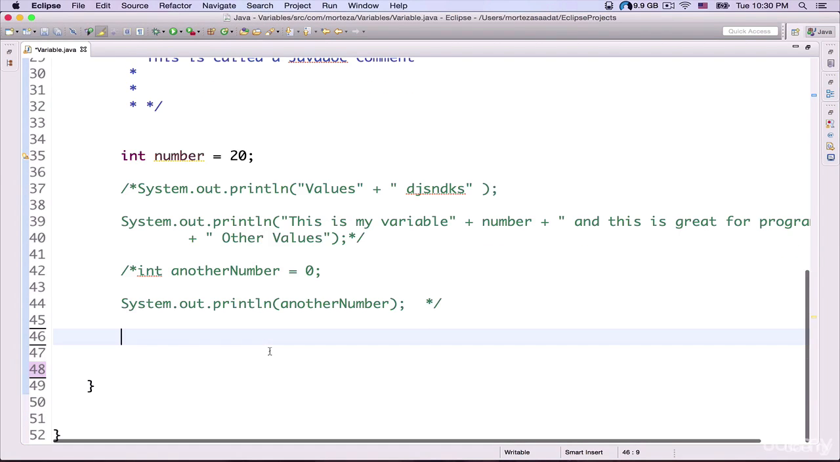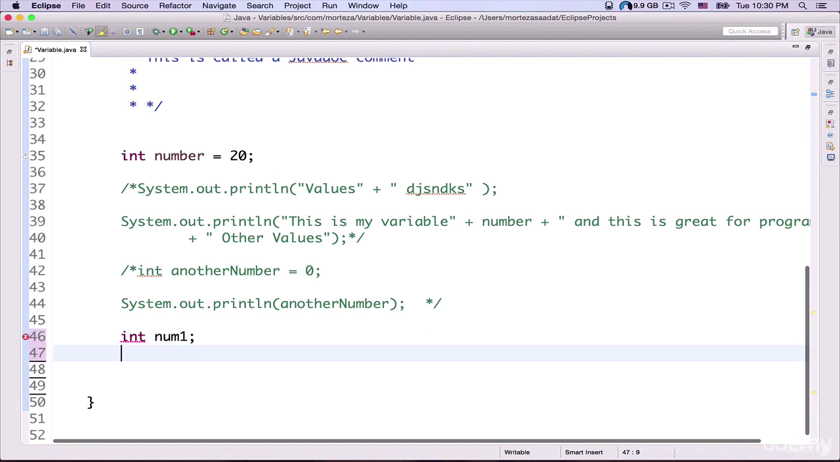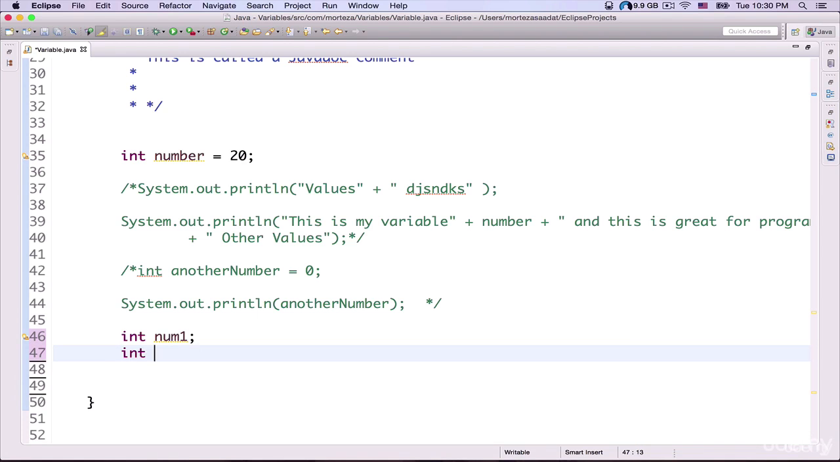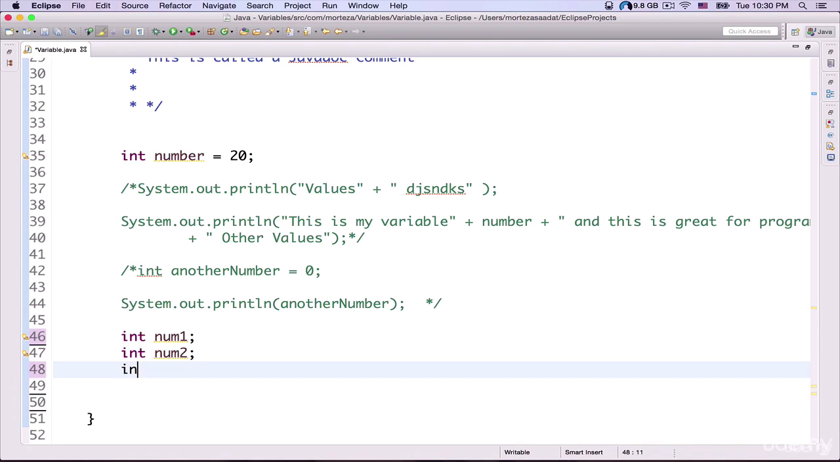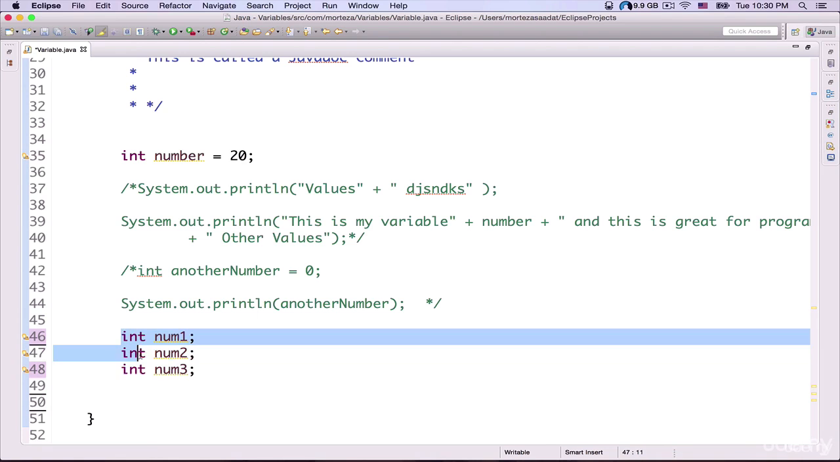First, let me show you that I want to declare 3 different variables here. The first one would be int. Its data type is int, as you can see here, and the name of my variable is num1. The second one would be int again, and its name would be num2. The third one would be int, and its name would be num3. So as you can see here, I've got 3 different variables, but with the same data type.